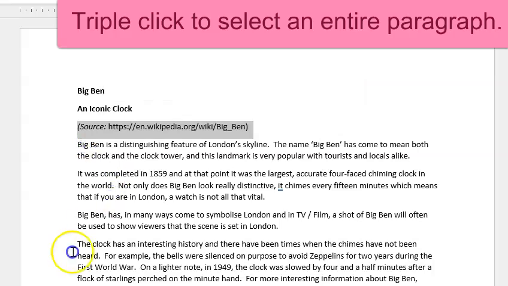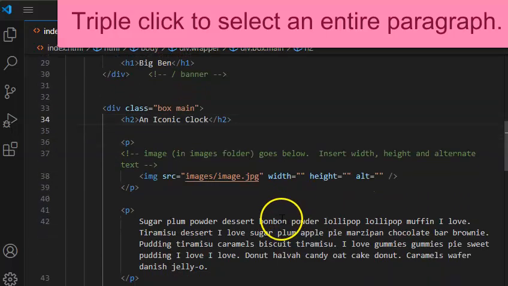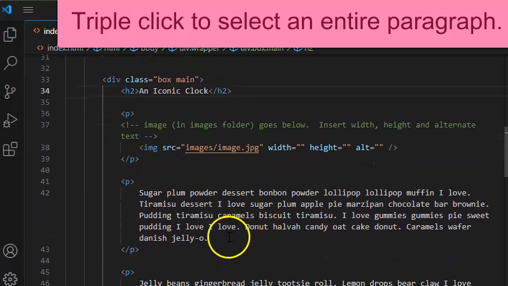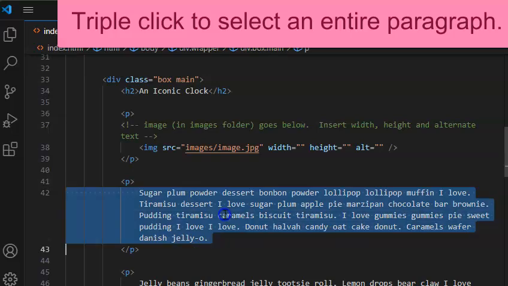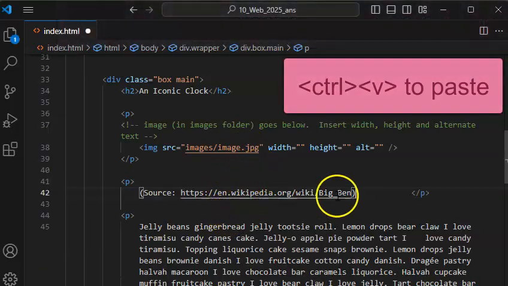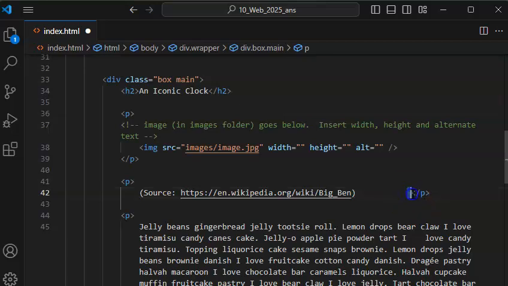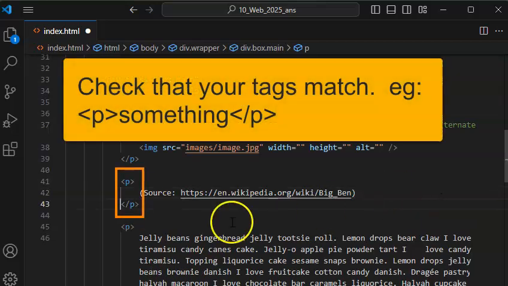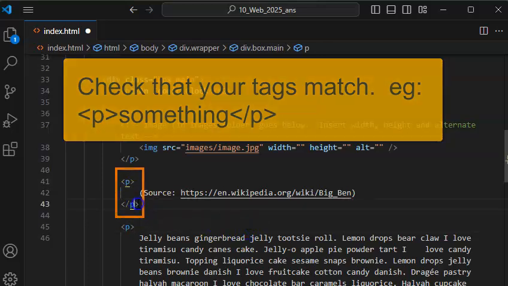So the first paragraph is actually our source. And for now, we're going to ignore putting in the image, and you can triple click on a paragraph and replace it by going Control V. Note that we have our start and end open and close p tags, and when you click on them, they should be underlined in yellow.